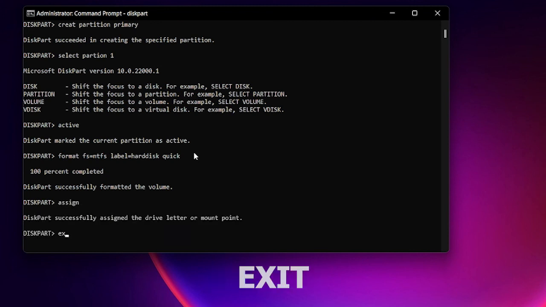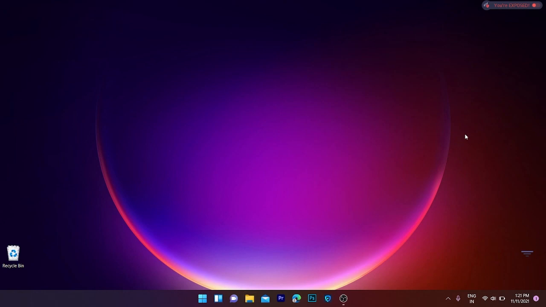The last and final command is exit. Now go to This PC and check the hard drive.